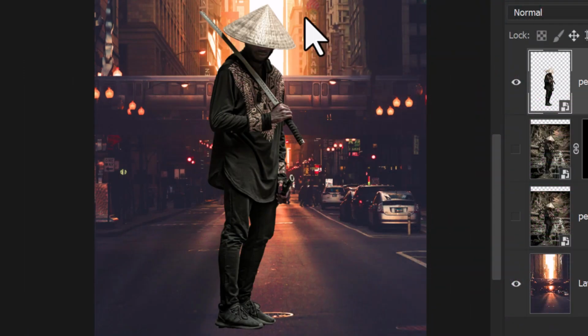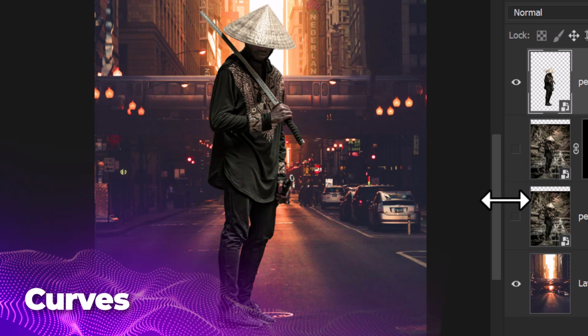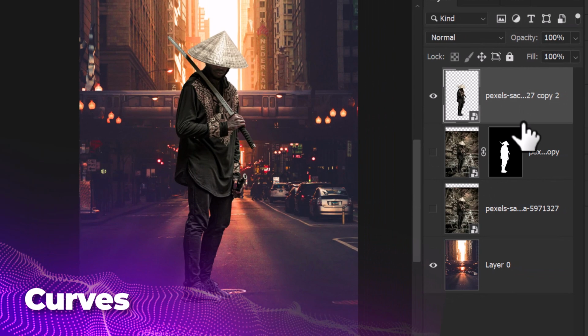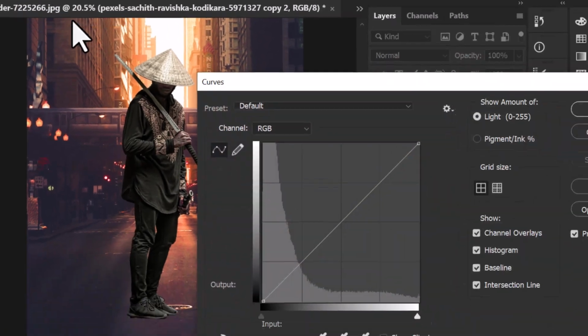So I've got this image where we pop this guy on the scene, and you'll notice the background, the darker areas, are actually quite light. But this guy here is like a full black, and the color doesn't really match. So one thing we can do is, I have this as a smart object, I can go to Image, Adjustment, and Curves.